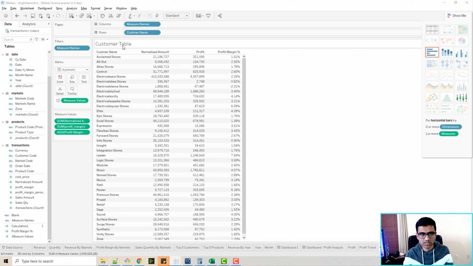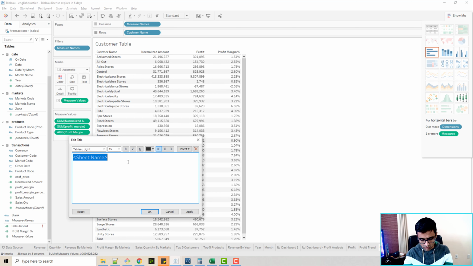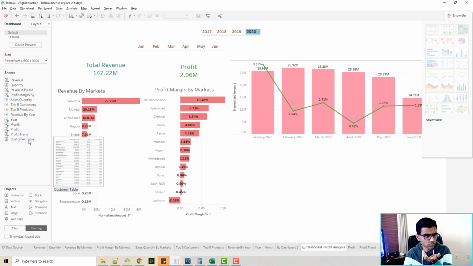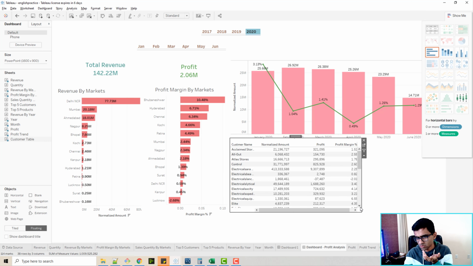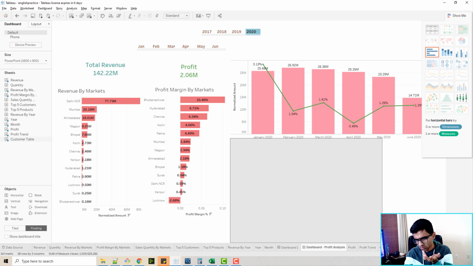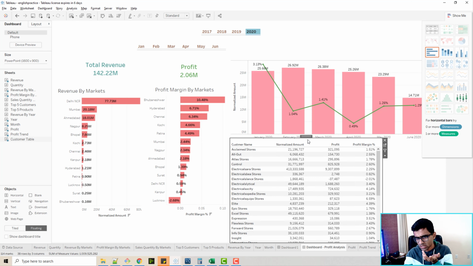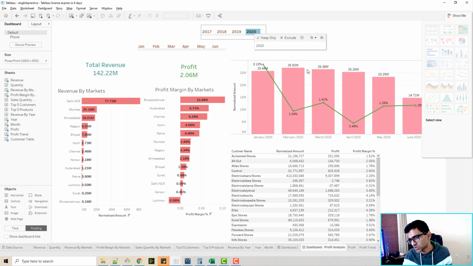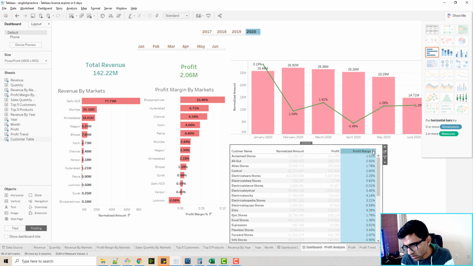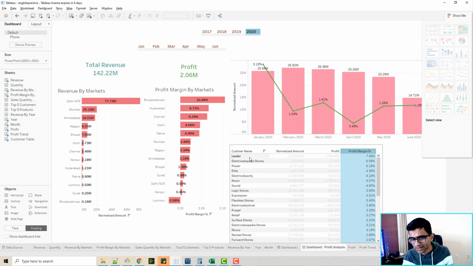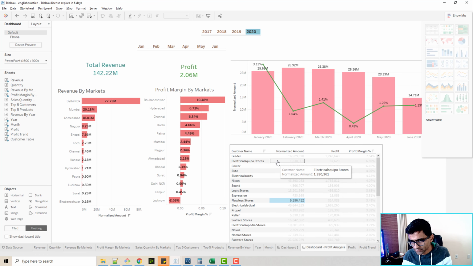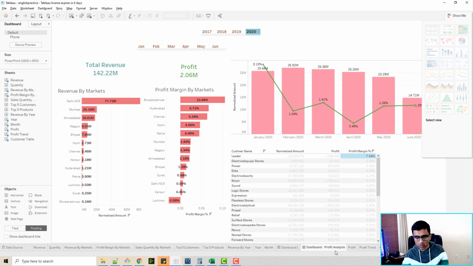So now I get this nice table. I can remove the title and put the table in the dashboard. So my customer table comes here. It gives me a nice idea of what my profit per customer is. When I'm looking at the 2020 analysis, here you can do sorting. I will know which customer is giving me the maximum margin. You see, he's giving you the maximum margin. Okay.